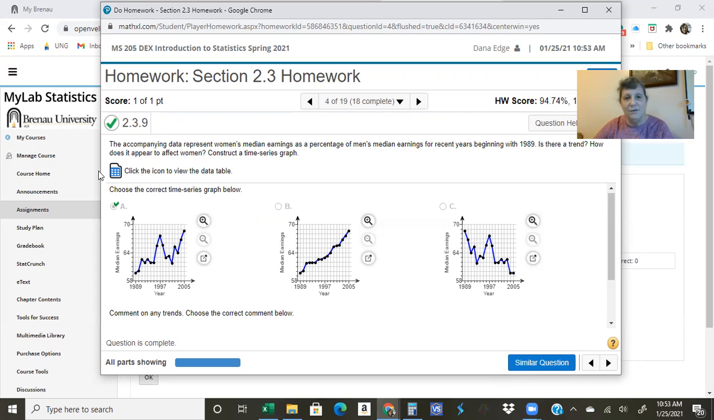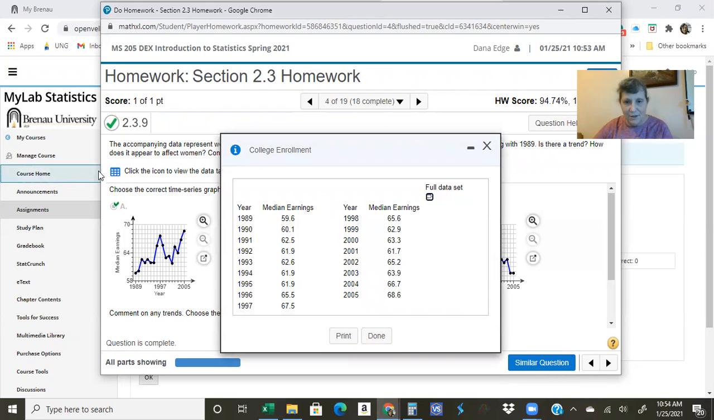So again, this is just going to be a scatter plot with the dates in order for the X-axis, and the lines connected. Now, if we look at the data, here's the full data set. 1989, women earned 59.6% of what men did on average. 1990, 60.1, 1991, 62.5. On up to 2005, they had 68.9.